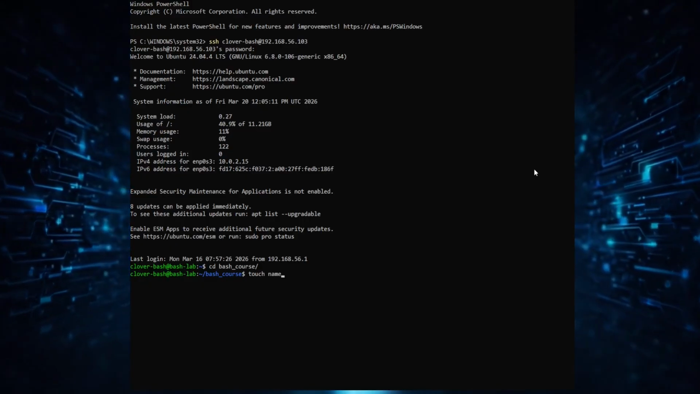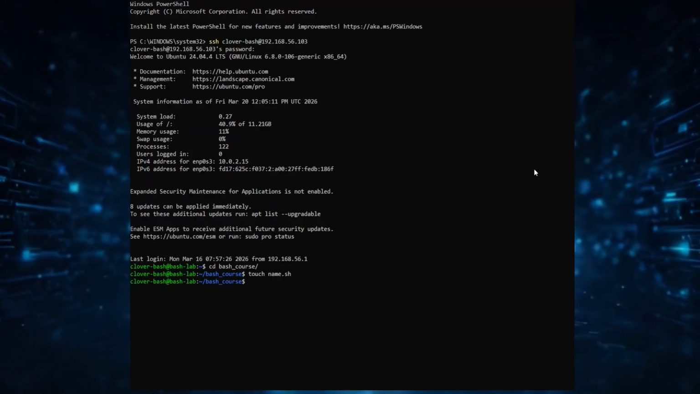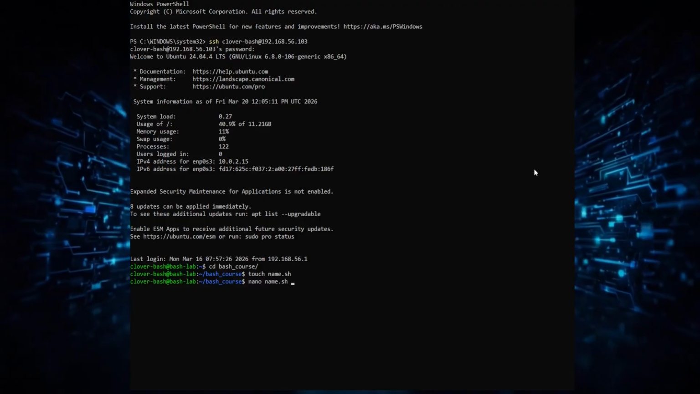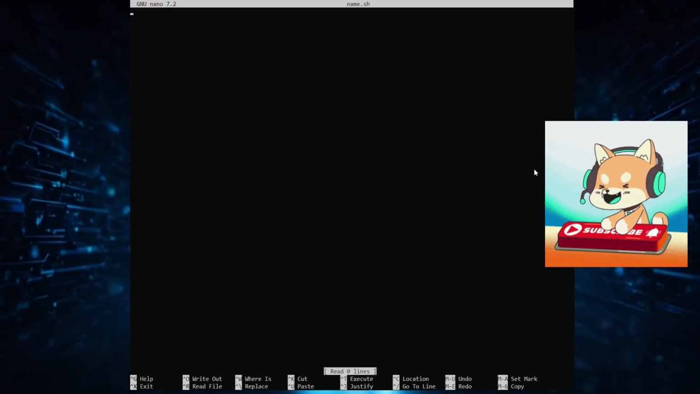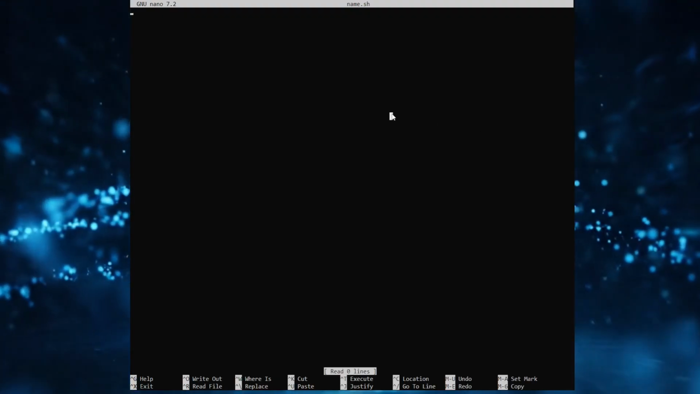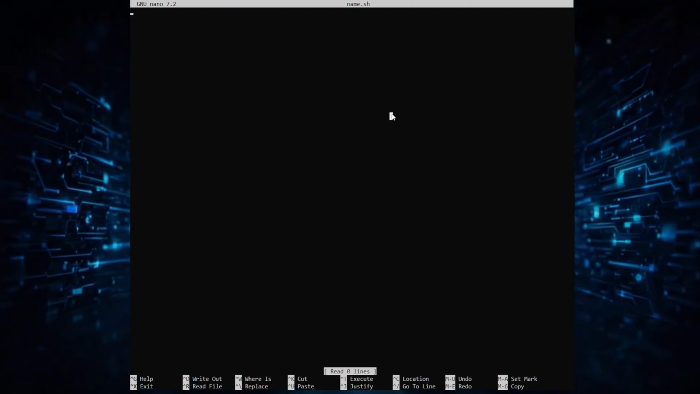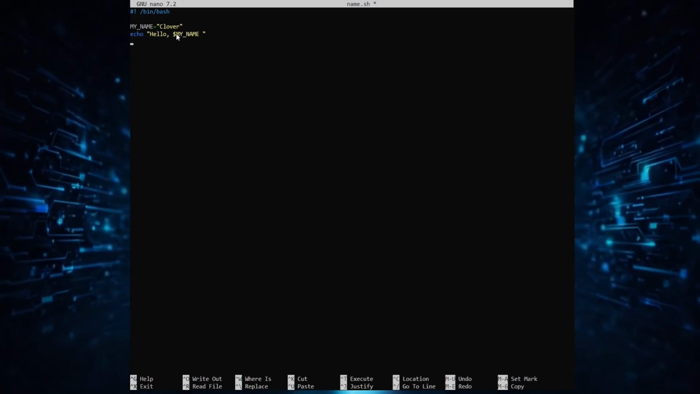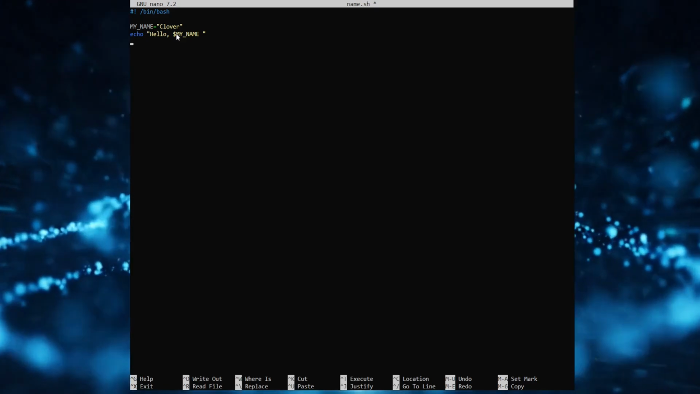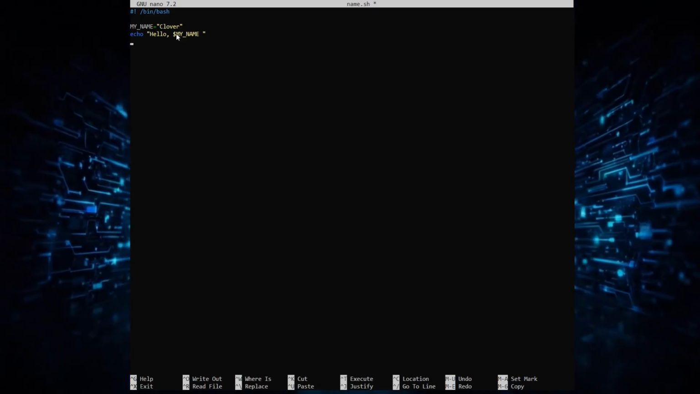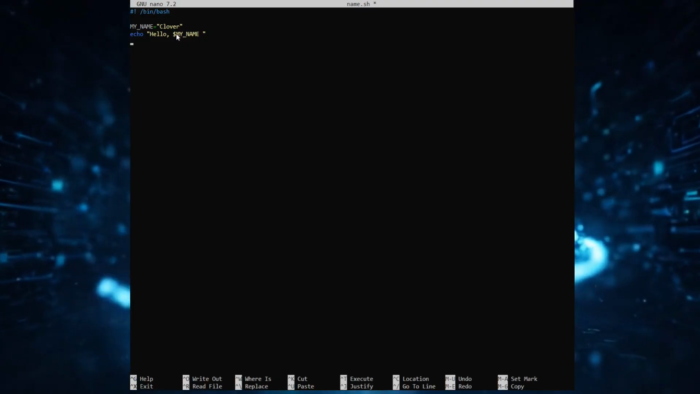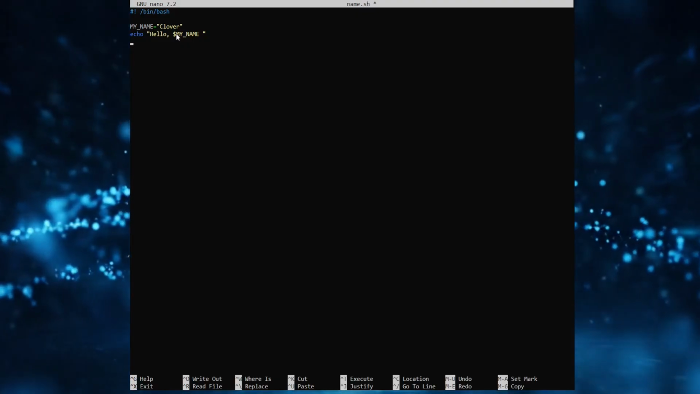Touch. Okay, write this. Notice three things. No space around the equal sign. The value is in quotes, and to read the value back, we put a dollar sign in front of the name.